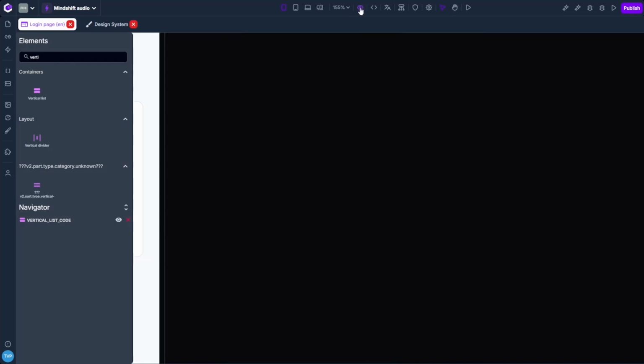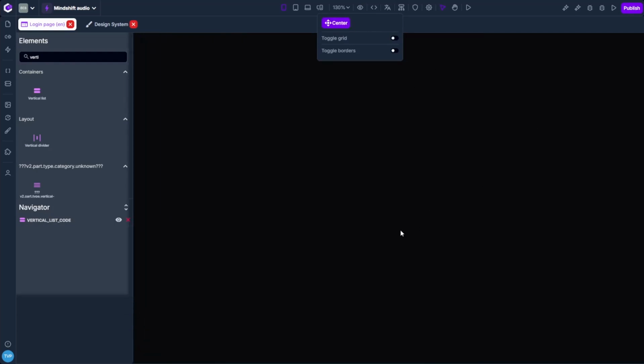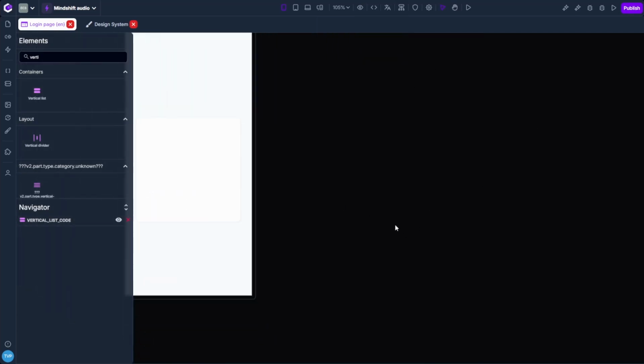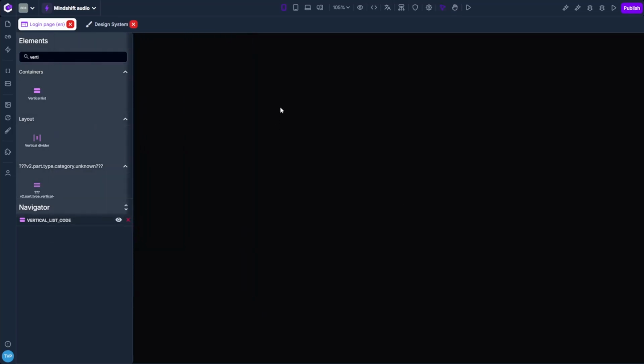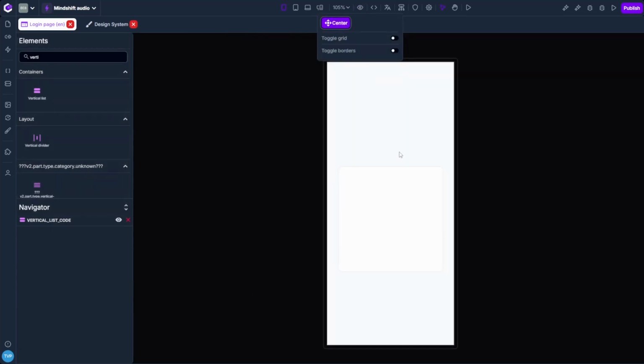Another interesting part right here, this eye right here, is the center button. If you ever lose your way within this screen and you can't find the page that you're building on, just hit the center button right here and it will centralize the page right away for you.